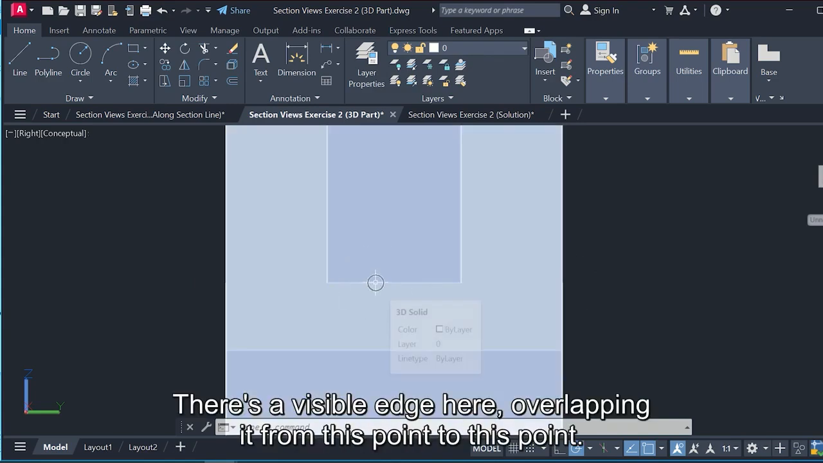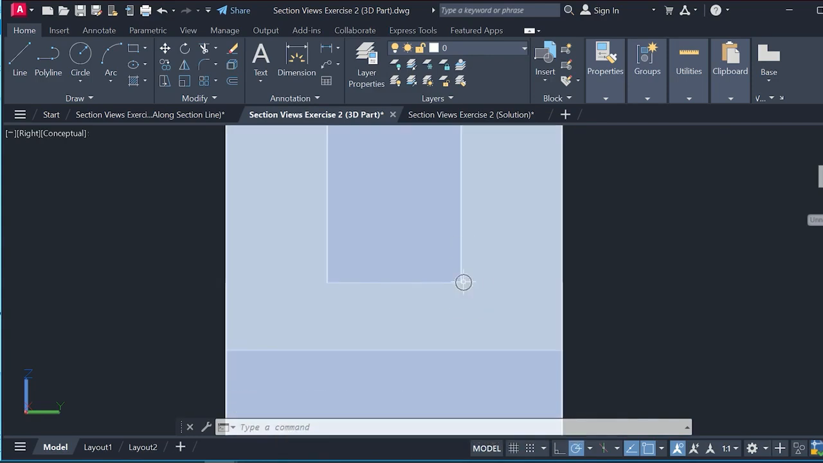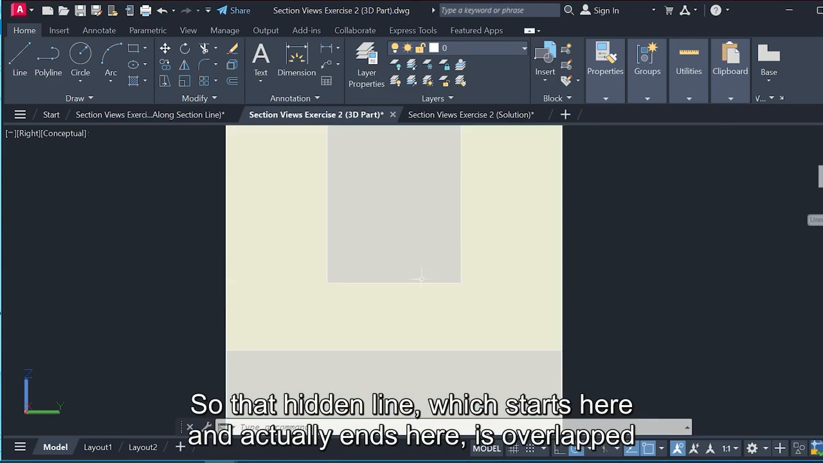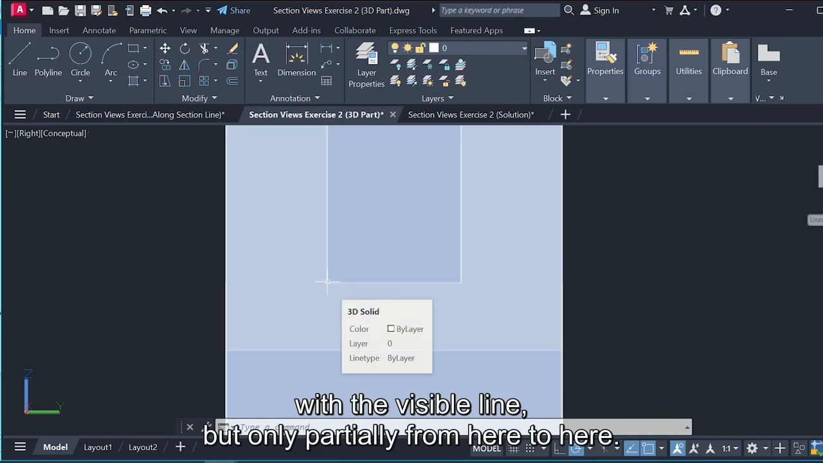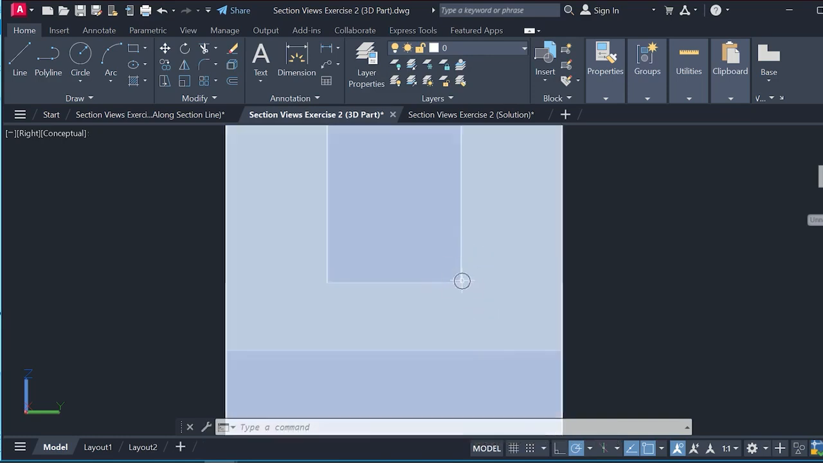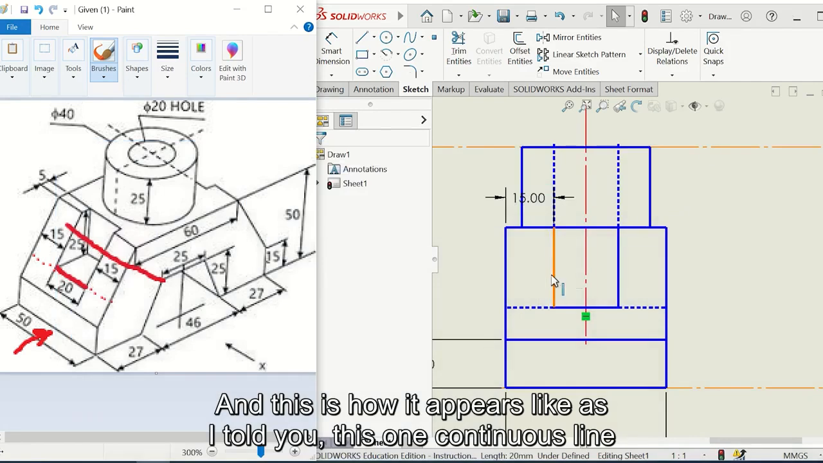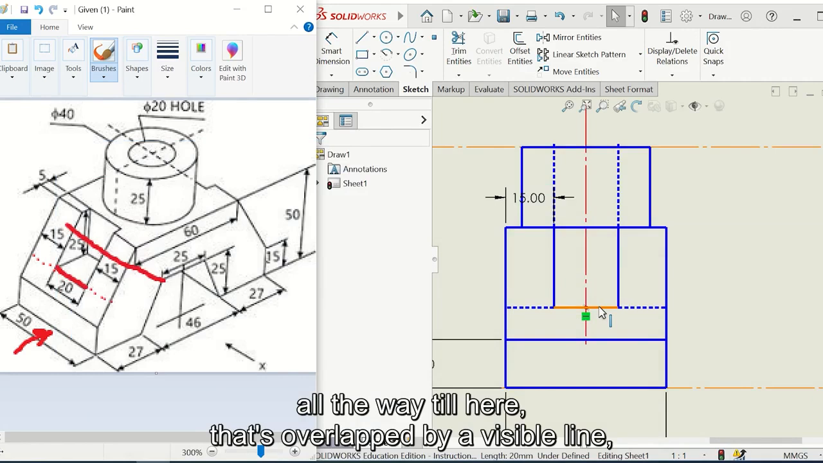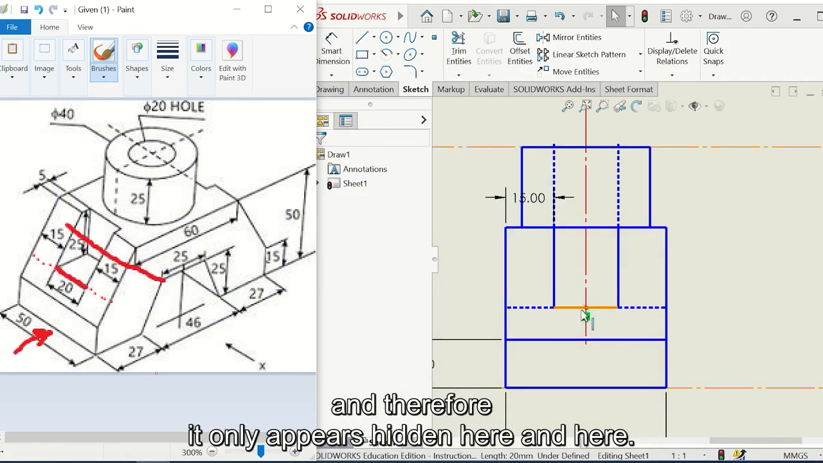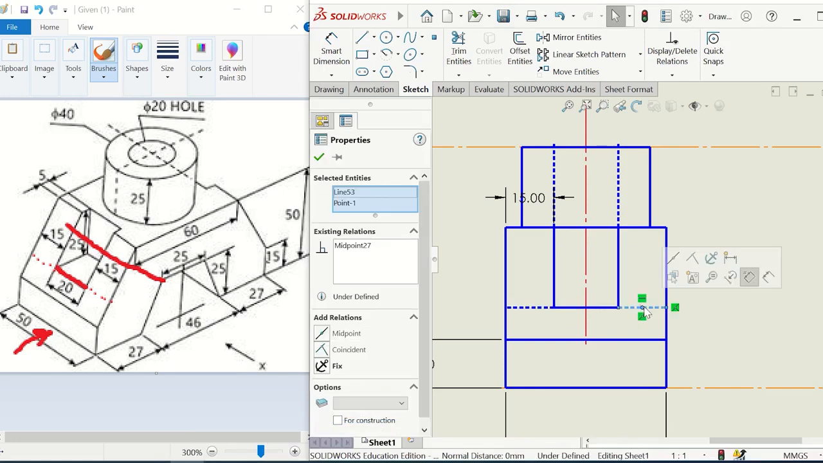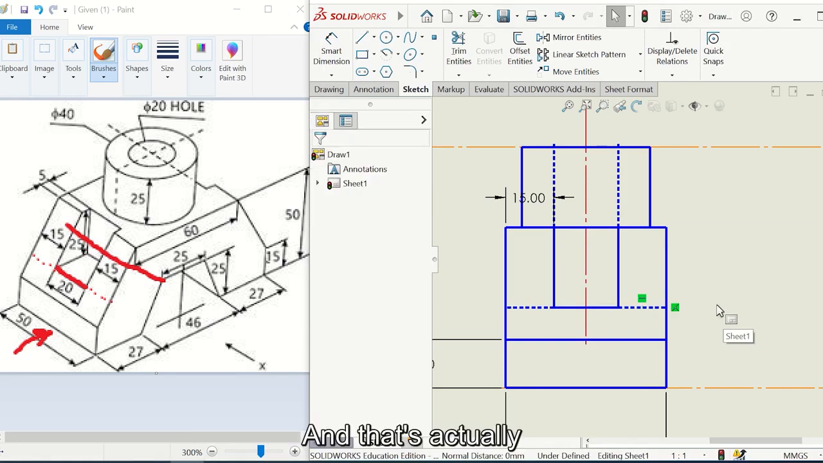By chance, there's a visible edge here overlapping it from this point to this point. So that hidden line, which starts here and actually ends here, is overlapped with the visible line, but only partially from here till here. And this is how it appears. As I told you, this one continuous line all the way till here is overlapped by a visible line, and therefore it only appears hidden here and here. And that would conclude the right side view.